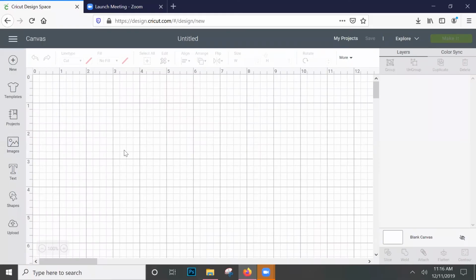Okay, here we are in Design Space. This video is going to go over what every button in Design Space does and give you a basic overview of how to use Cricut Design Space. This New button here will create a new canvas.